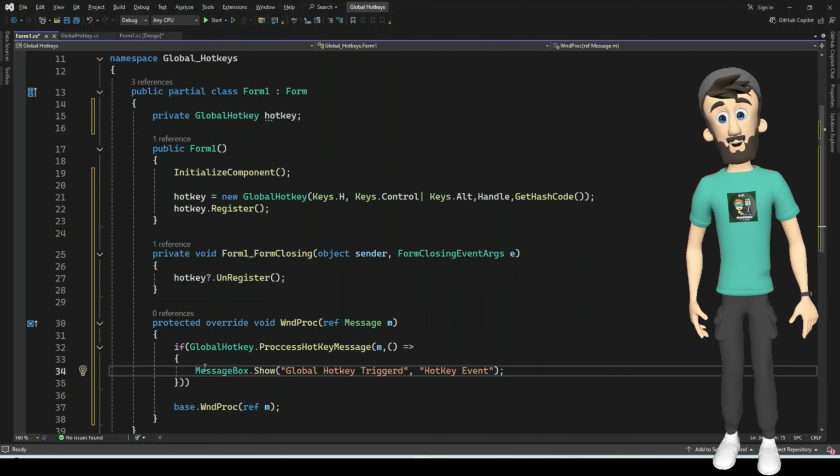Now here's the magic part, WndProc. That's the Windows message handler. It catches every message Windows sends, including our hotkey signal. We call ProcessHotkeyMessage, and if our combo was pressed, it pops up a message box saying Global Hotkey Triggered. Boom, your app just responded to a global shortcut, even if it's minimized or in the background.